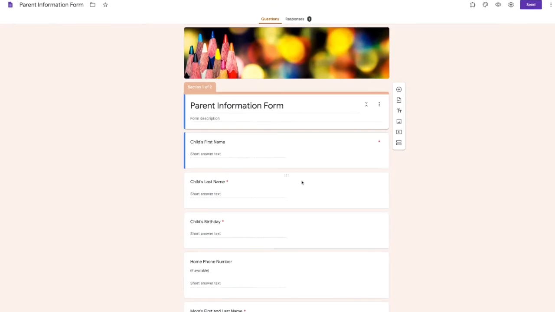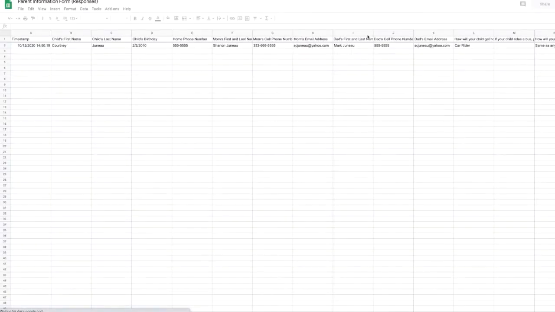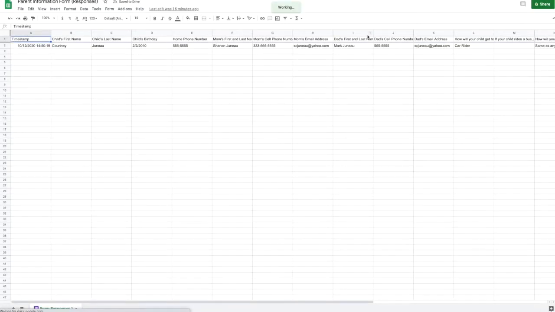Once I have my Google form created, I'm going to go to responses, and then I'm going to create a Google Sheet with that Google form. You're just going to click on that green little plus sign. I already have mine created, but if you don't, it's just going to ask, do you want to create a sheet? And you're going to say yes.